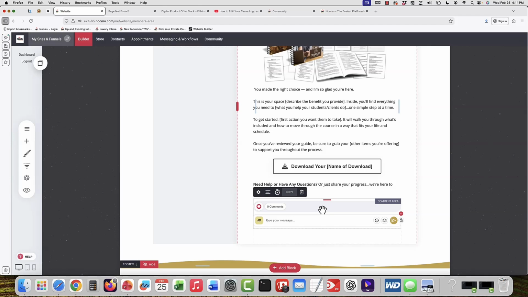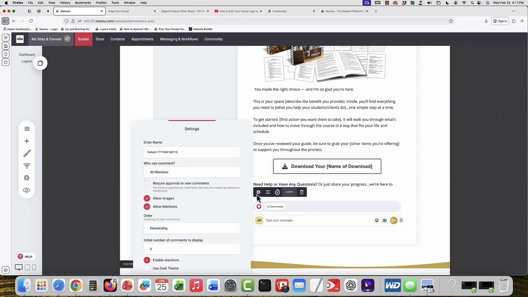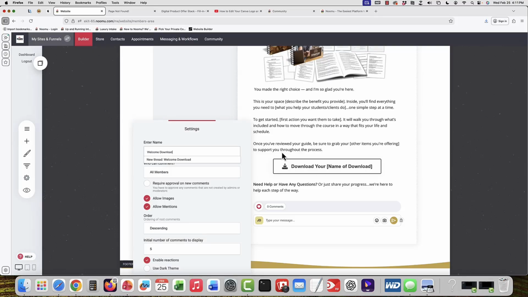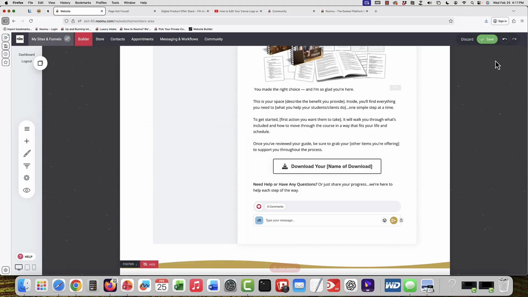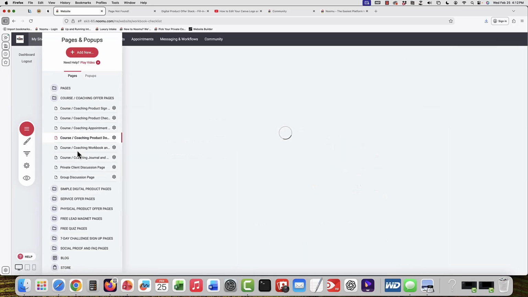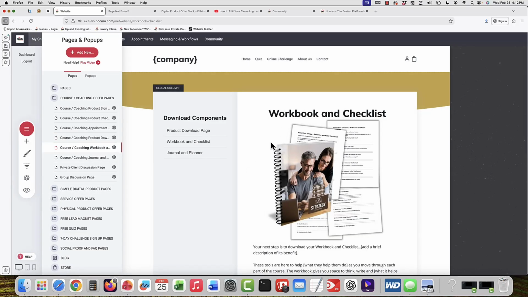We've also added comments areas to the bottom, and you can see the settings here. You'll want to update this to put a name on it so that you will know what it is. It might not transfer over when you put the template into your site. So if it doesn't, just check this setting and put the welcome download main course area. And I will show you where you actually check those comments as well. And then the same goes with the other pages, the workbook and checklist. You can change it to whatever you want.